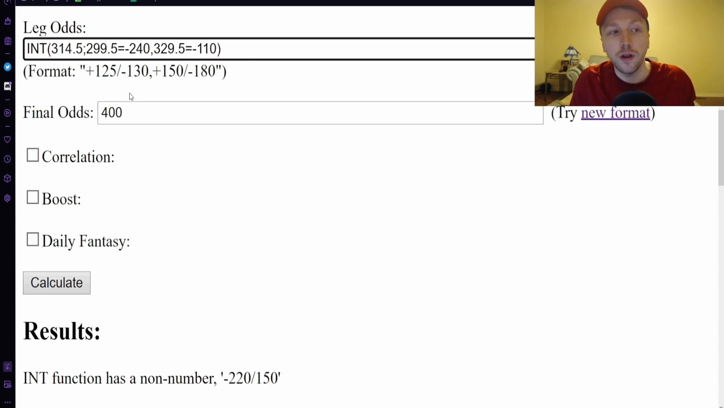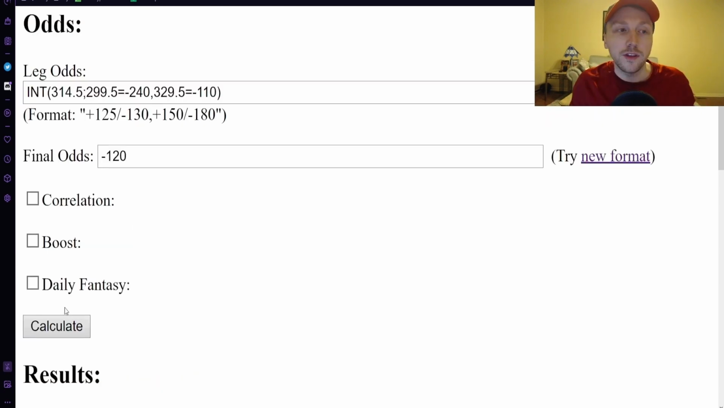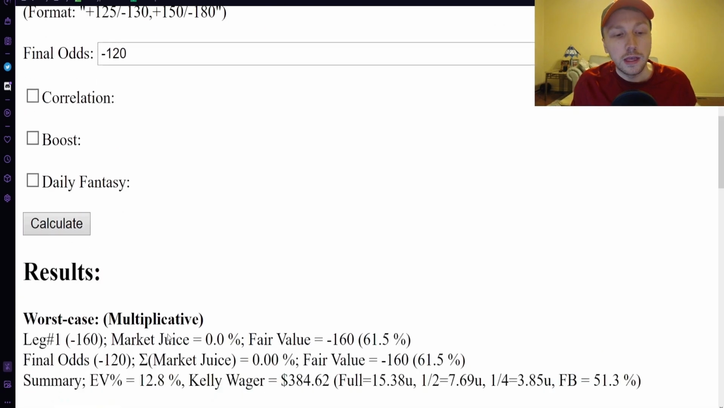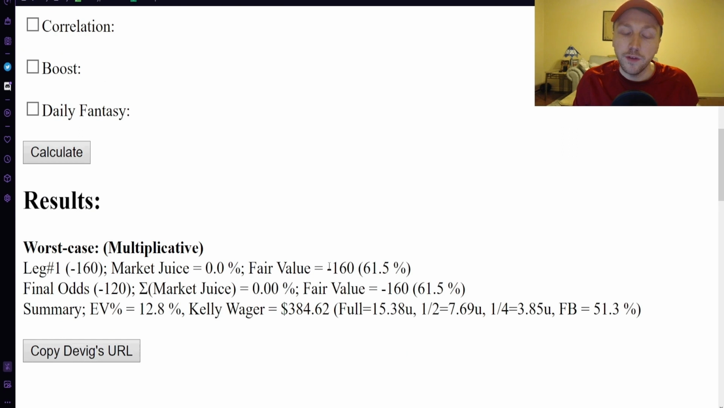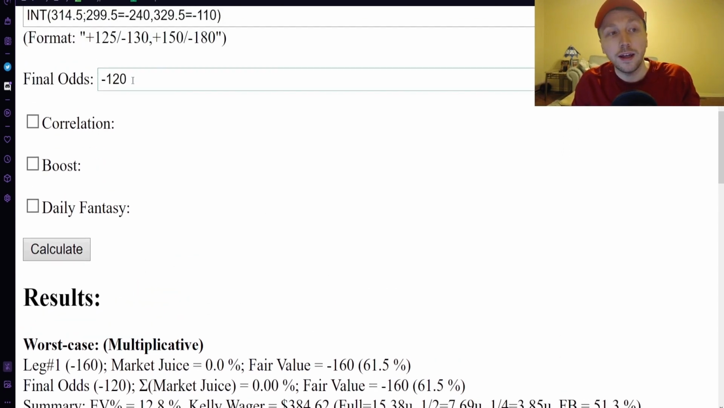Then we just close the parenthesis, and let's say the odds for the boost for him to get 315 yards are, I don't know, minus 120. And it's going to give us the fair odds for him to go over 315 yards. In this case, it's going to be fair value minus 160. So in this example, we've got a great bet at odds of minus 120.